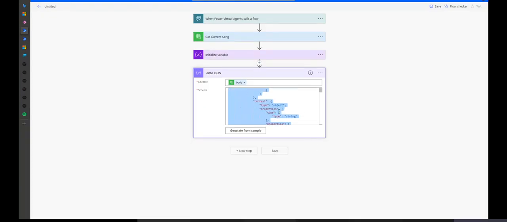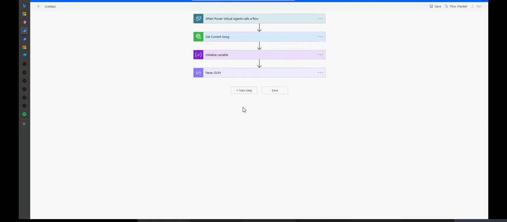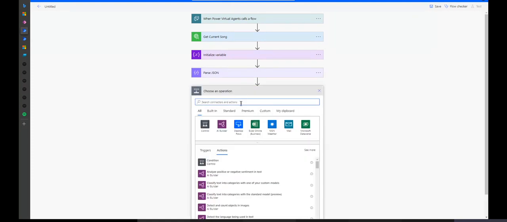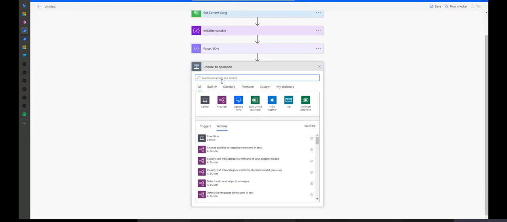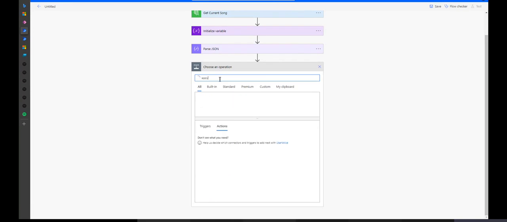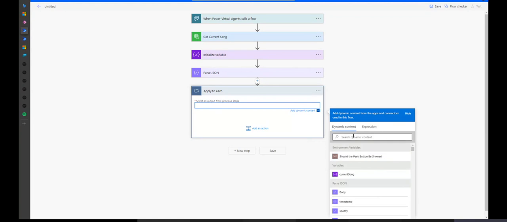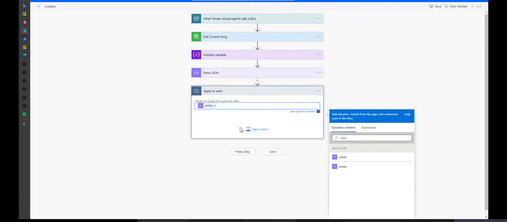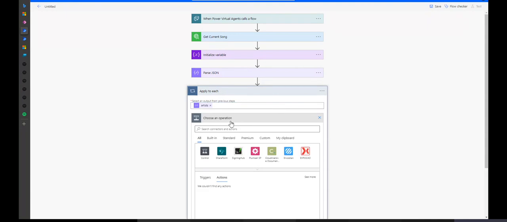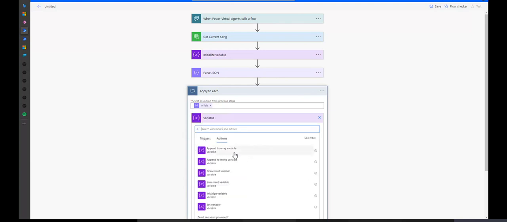Good. So after we have done this, the next thing we want to do is split them and pick what we actually need, right? So in my case, let me just pick a few things I need, do an apply to each. Let me pass the artist here. And then after, I want to set my variable, right? So I have passed the variable, I've split it. Then let's now set it so that we can actually use it.